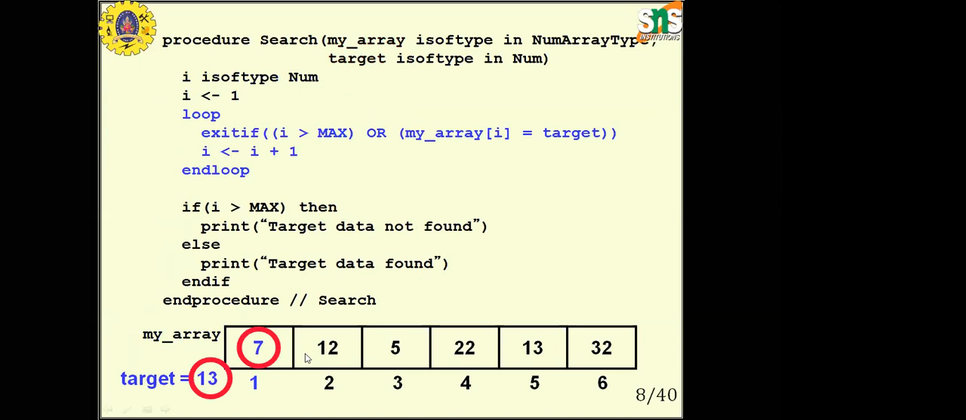So listen, all of you see the screen. This is very, very important. I am having one array. The array name is my array. எங்கிட்ட ஒரு array இருக்கு. array என்னன்னா nothing but a memory location. எங்கிட்ட ஒரு memory location இருக்கு. So அதோட name என்ன பாத்தீங்கன்னா my array. In my array I am having 6 elements. So the elements are 7, 12, 5, 22, 13 and 32.